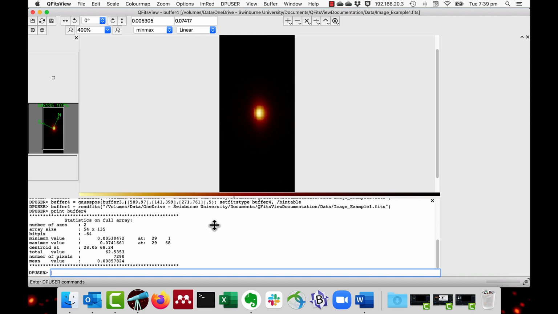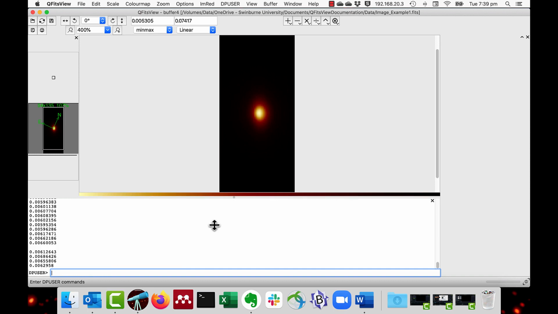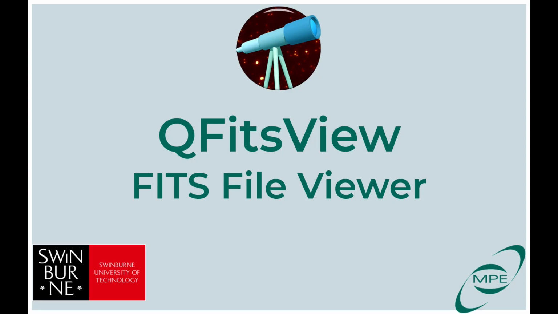If you wanted to print the actual values, you do the command print, whichever buffer it is, /values. And as you can see, it prints all of the values in a great long number array. That's all for this video.